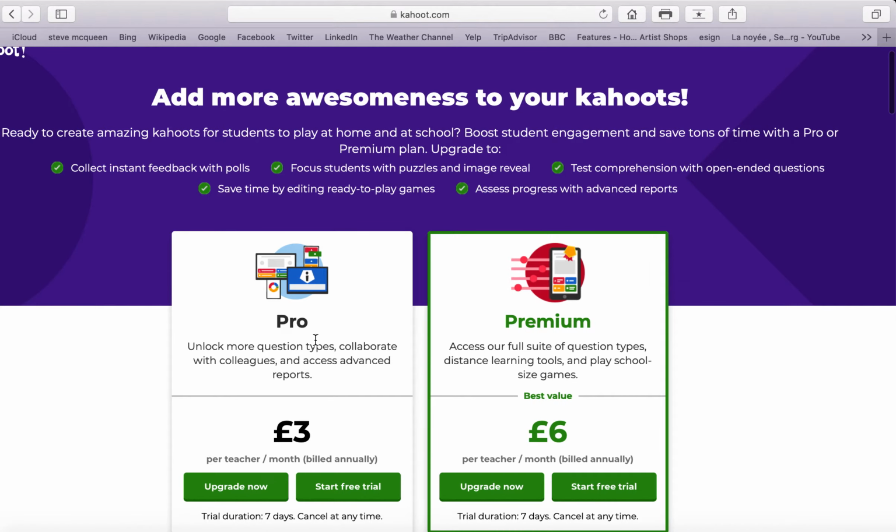So this unlocks more question types. So you can collaborate with colleagues, so you don't have to do all these things on your own. So let's say you've got 20 of you in an organization all teaching. Then 20 of you can do a question each or 2 questions each, and supply photos, etc., or videos. So that's the advantage there.